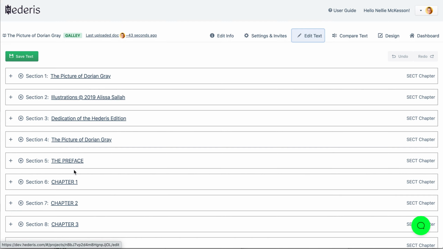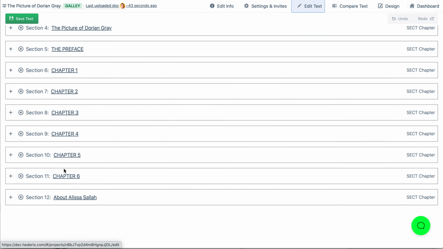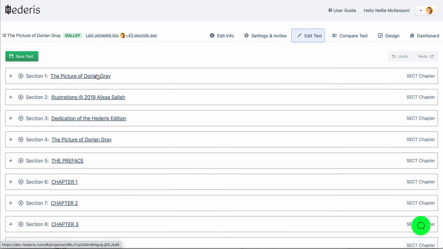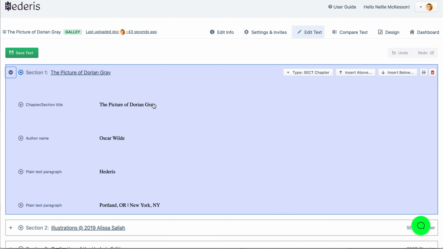And you can see the app did find some chapter breaks, although not all of them, it looks like. And it did make some good guesses about where some chapter titles were. So let's start going through and reviewing. You can see it correctly tagged this as a title. This is the author name.